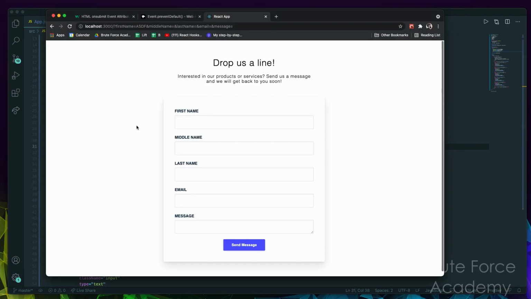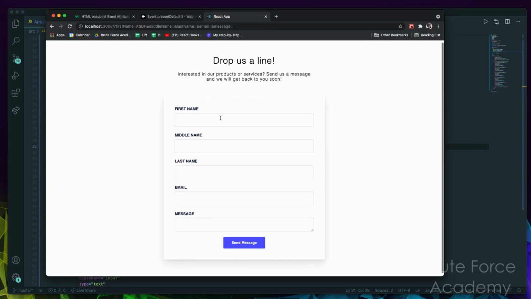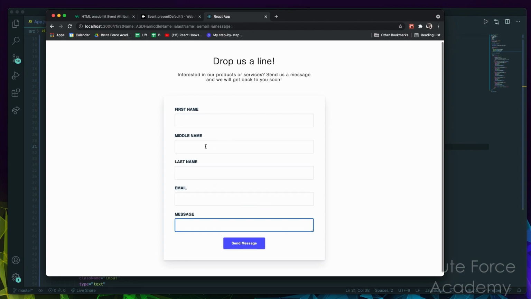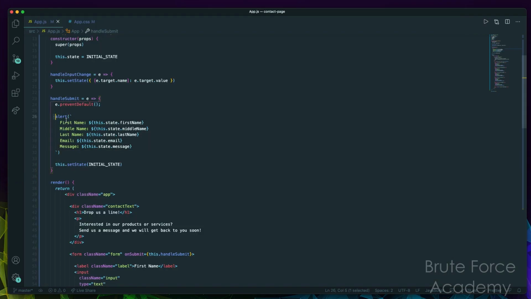So what do we want to do here? Well, we want to check to see if any of these input fields are empty, probably excluding the middle name because not everybody has a middle name. But if the first name or the last name or the email or the message are empty, then we probably want to short circuit the function. We don't want to alert the user or eventually send the email like we're planning to do, and we don't want to reset the state back to their initial values. What we want to do is just cut this part of the function off.